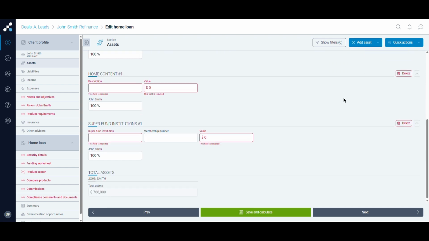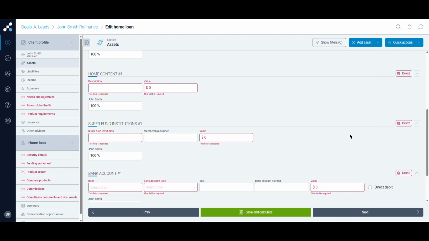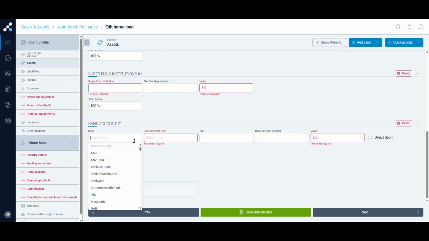Multiple applicants. If there is more than one applicant, ensure each asset is assigned to the correct person. For jointly owned assets, allocate the appropriate ownership percentage to each applicant.